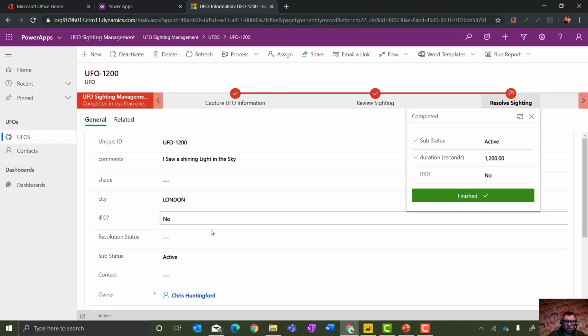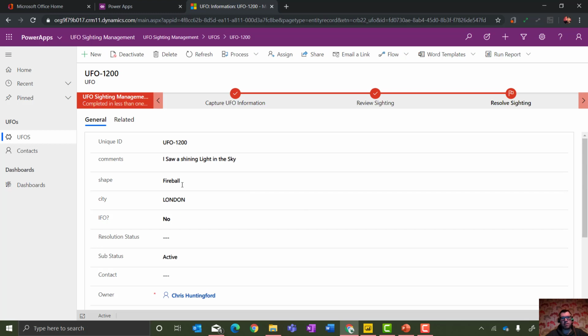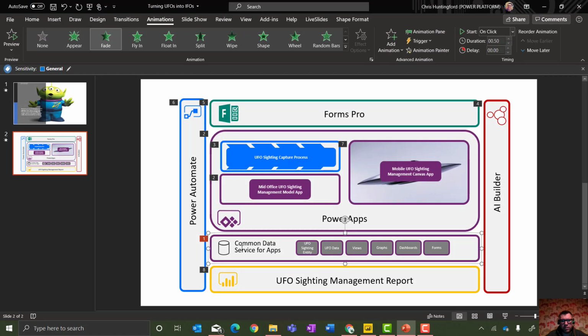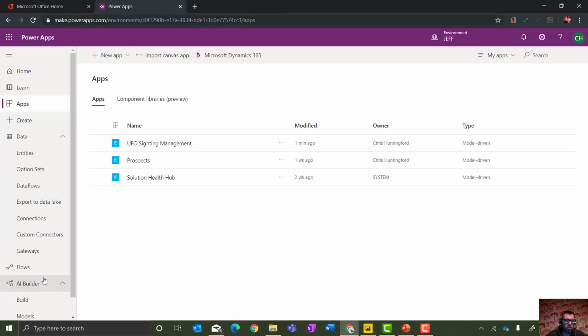Now, there might be some other core pieces of information on the form that you need to fill in, like, well, let's call this fireball. So that's a shape that they could have put in there. Now, sometimes we want to be able to dictate the shape based on certain other bits of information. We could potentially do that using Flow or AI Builder. But what we've done so far, very quickly, is we built out our common data service directly from a data table. We've created a model-driven application, and we've created the actual process to capture the details, right? Now, while that's going on, what I'm going to do is close that model-driven application and show you something quite cool.